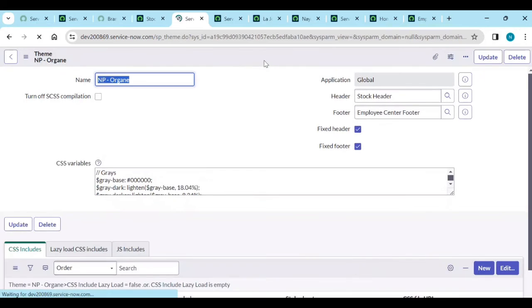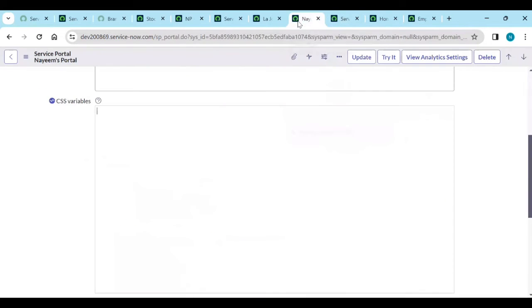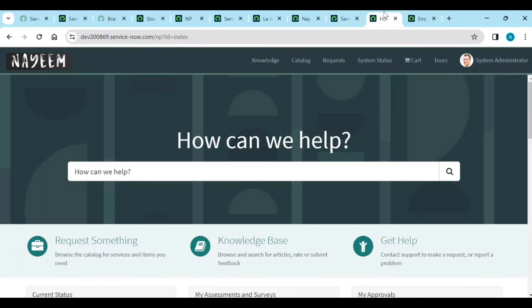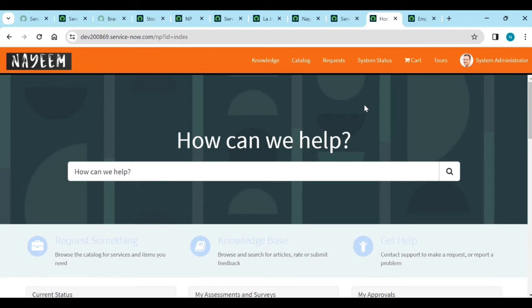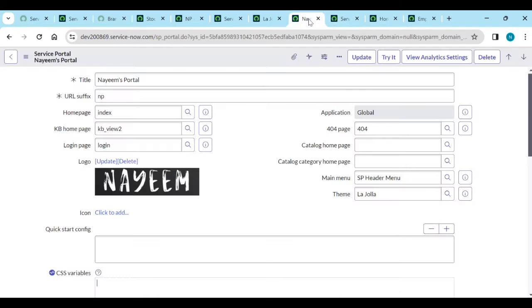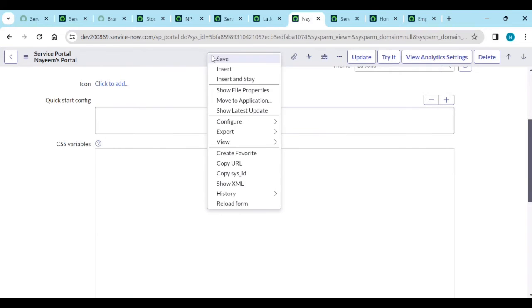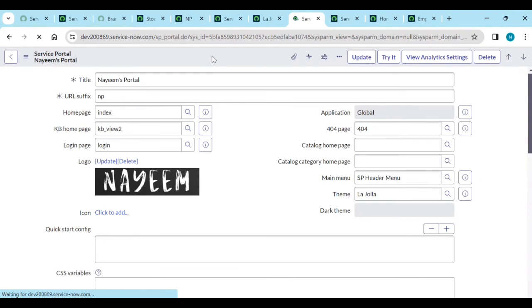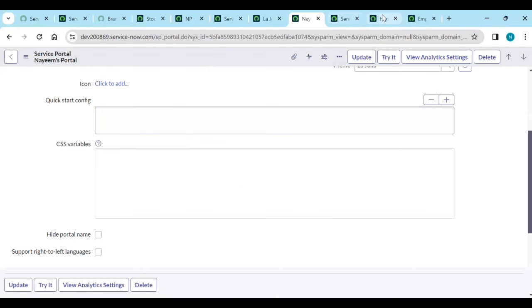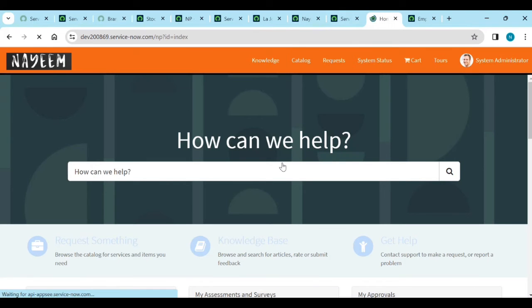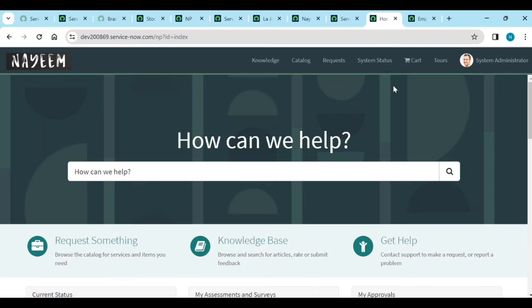NP orange record, and our portal, you see, now our home page looks like this, because we removed all the CSS variables. Let's see, where did we remove? Reload it. So let's cut it, control X, and save it. Now reload this one. So now it is default.